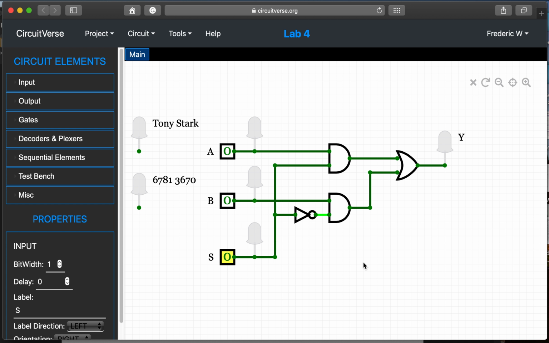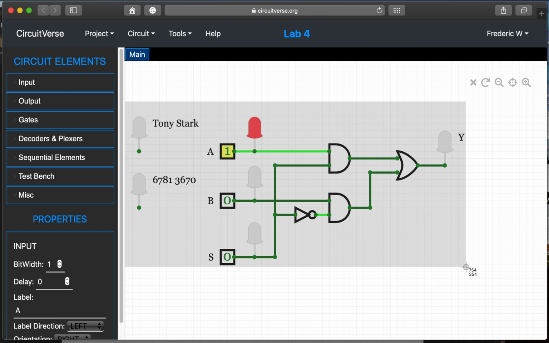For example, if the select is 0, and I turn on A, as you can see here, Y doesn't follow. Now we can take a screenshot. For MacBook or Windows notebook or computers, you have different controls for the screenshot. Right now I have a Macintosh, so I use Command Shift 4. That's screenshot 1.